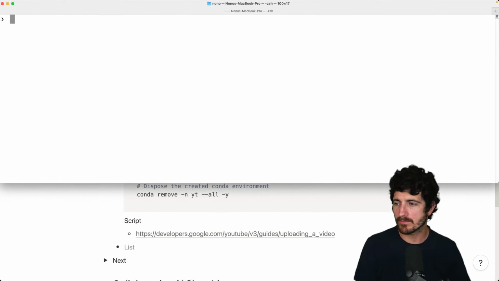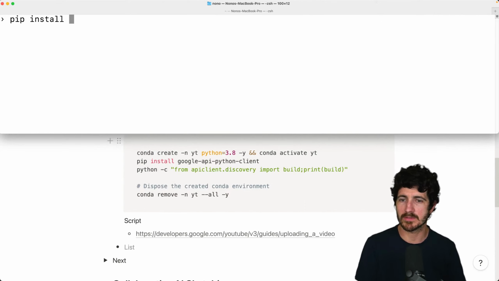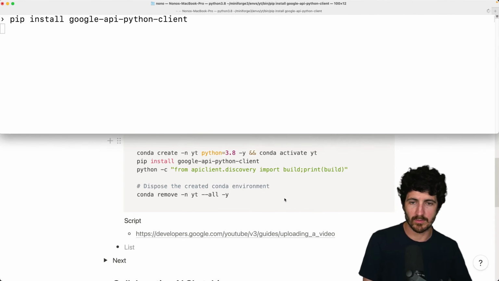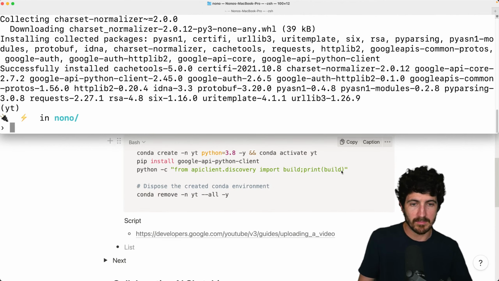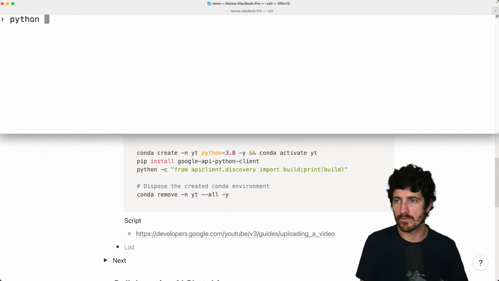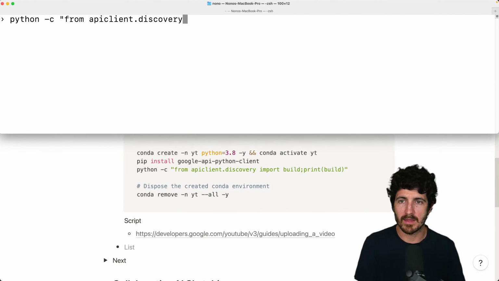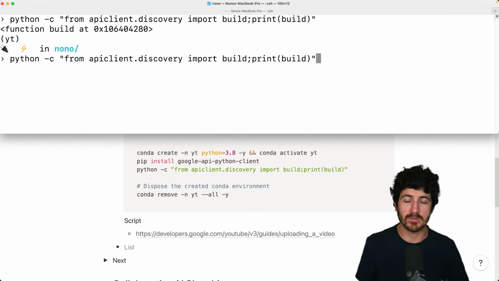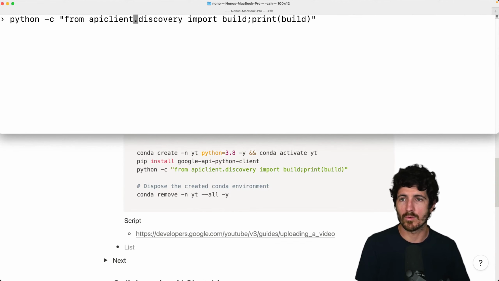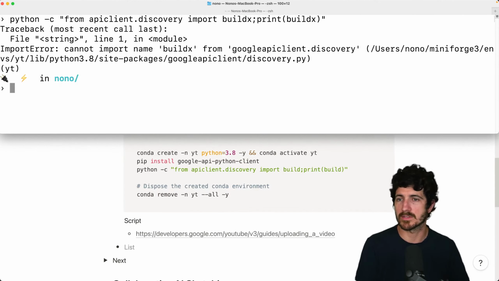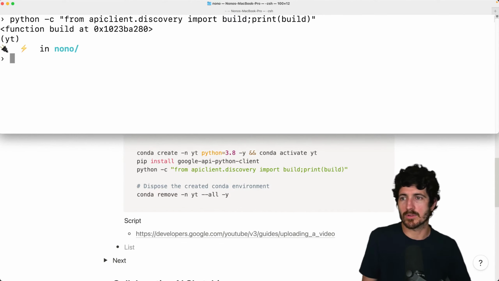All right, so now we need to install it. So pip, we can do pip install, because we're inside of our Conda environment, pip install google-api-python-client, and later we can execute a command, which is python -c from apiclient.discovery import build and then print build. That is just a sample command from the API client, and we just want to try that it works, that we can import and run. All right, and that works, right? If we had done something that doesn't exist, it would have told us that the module doesn't exist, or that the package that we're trying to use here doesn't work. But it does work.